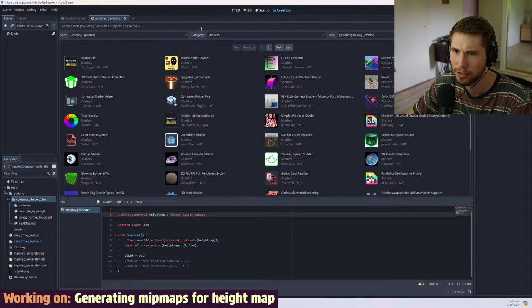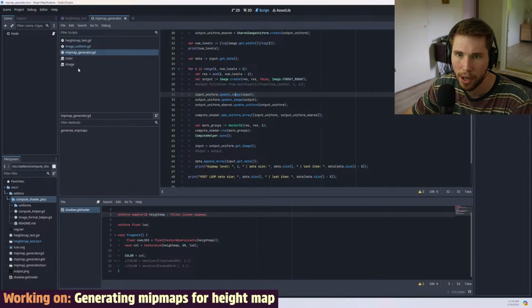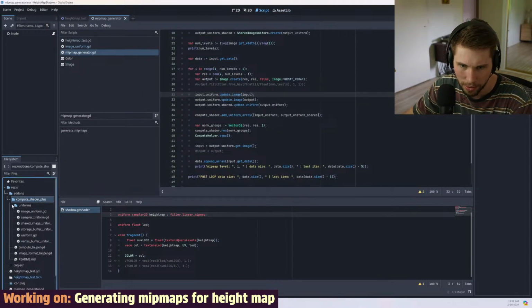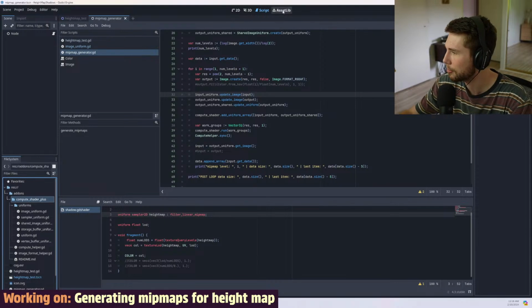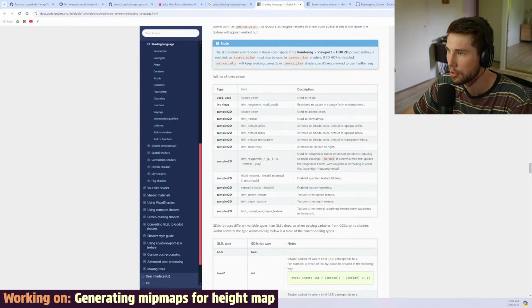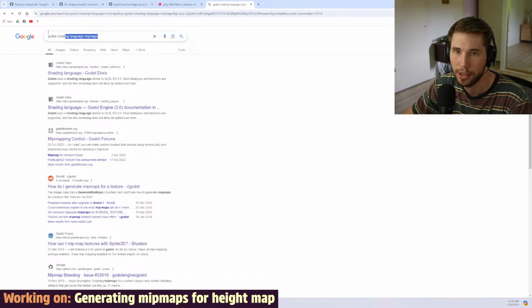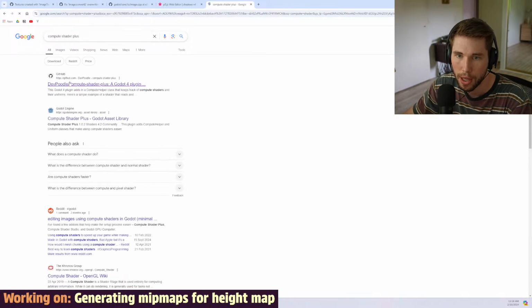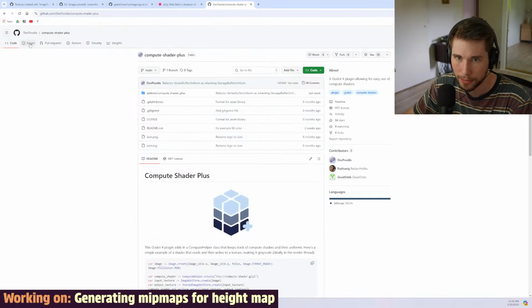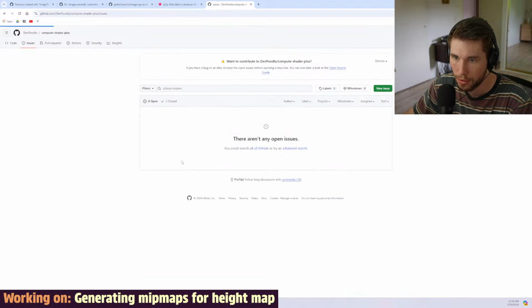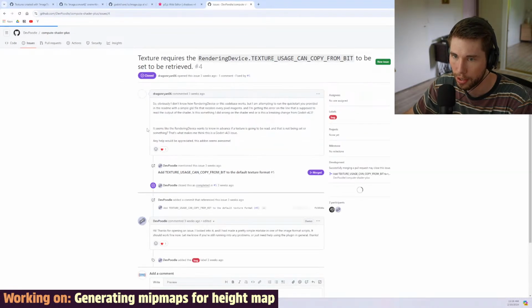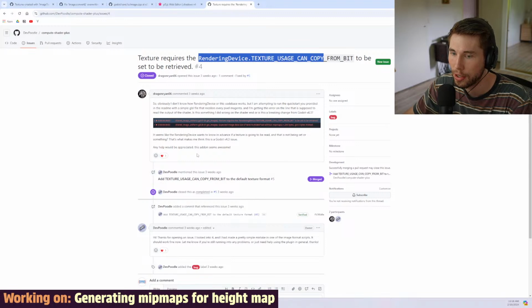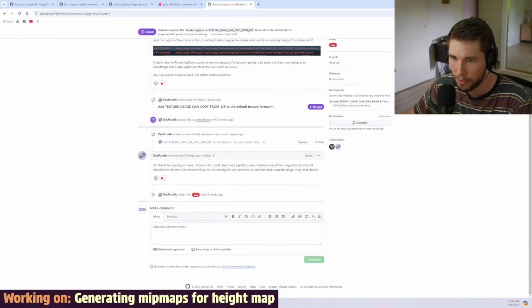I did have to... How do I get out of the asset lib? There we go. I did have to modify... Because I think the one in the asset lib is behind the one on GitHub. I'll see if I can find it, actually. Can close these. Oh, that feels so good to close that. So it was Compute Shader Plus. So I was having this issue where I was basically just getting an error, and they have done a fix for it.